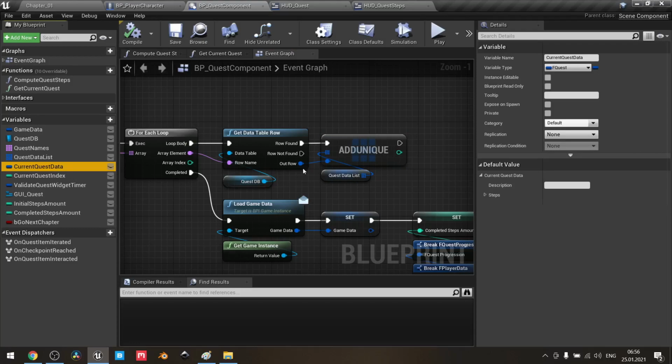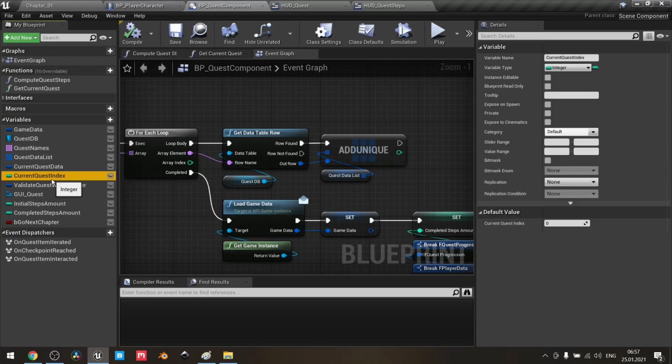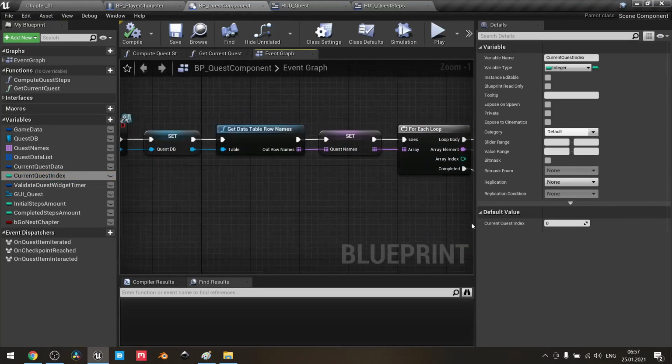Next, current quest data. It's the same type as the previous variable, but only a single variable. Current quest index, integer. So when we load our game, we will retrieve our index, and by using this, we will load the proper progress, and when we continue with our progression, we will iterate properly.